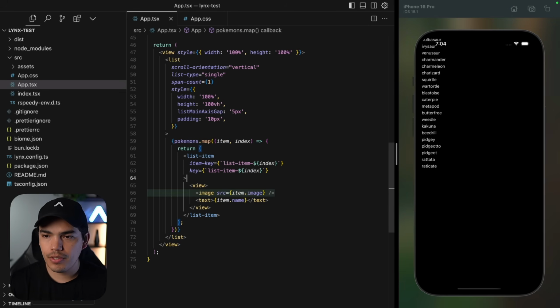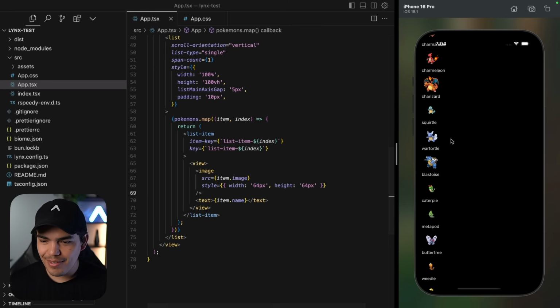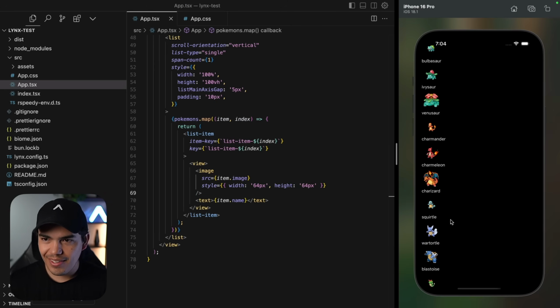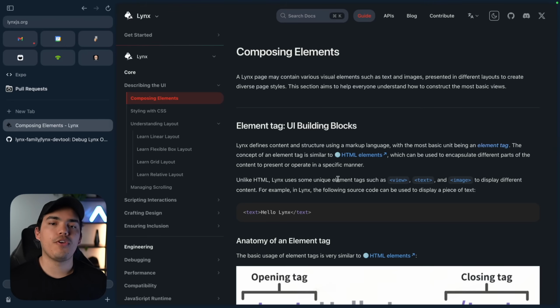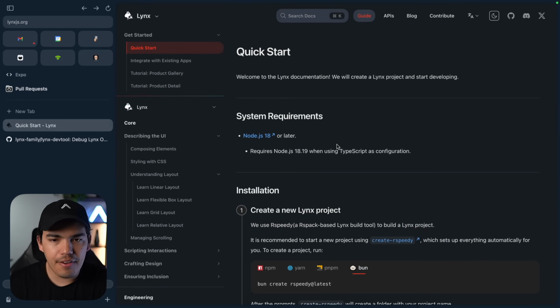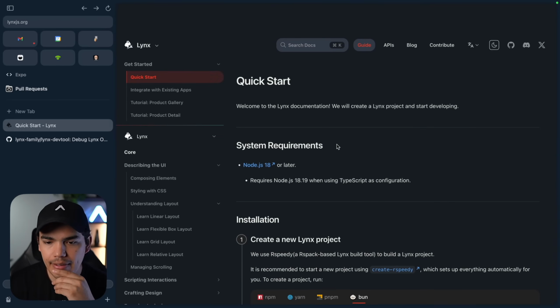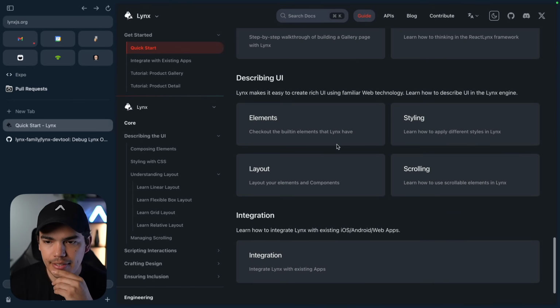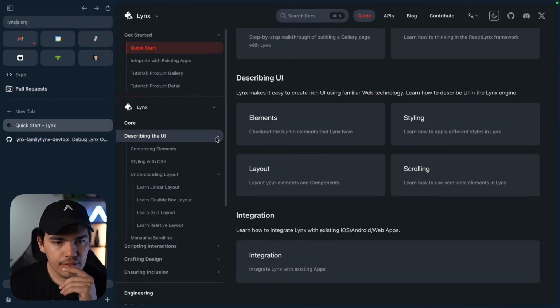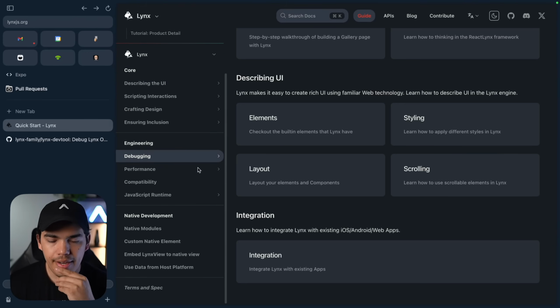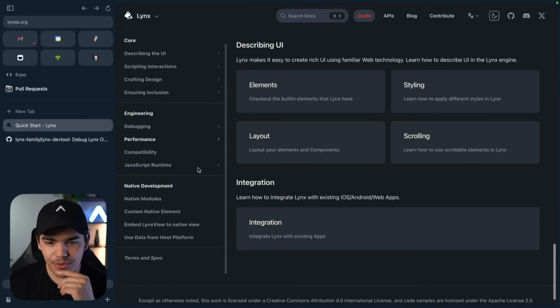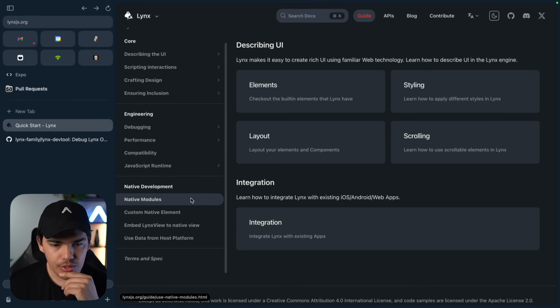Let's add the image. With a style, cool. I can see my Pokemon now. Awesome. So back to the dog, guys. I wanted to learn more about navigation, but looks like we don't have any docs about that. Because if I go back, I can only see elements, styling, layout, and scrolling. And I don't have, you know, time to go through each one of these items, but it looks like we don't have navigation at the moment.